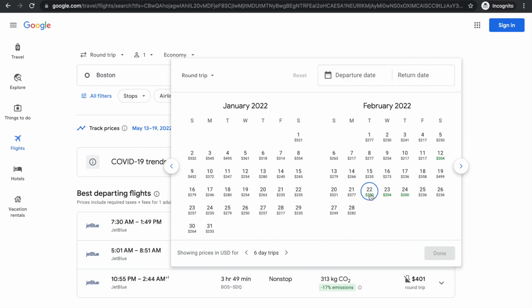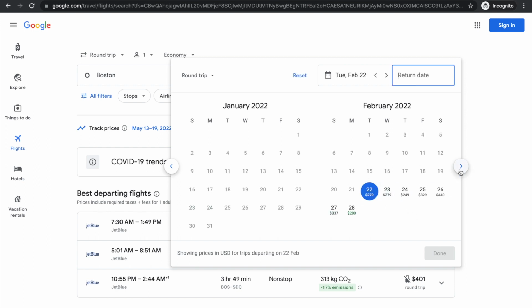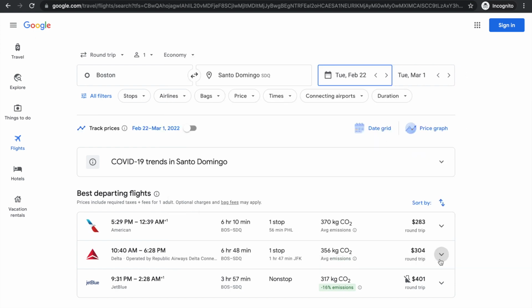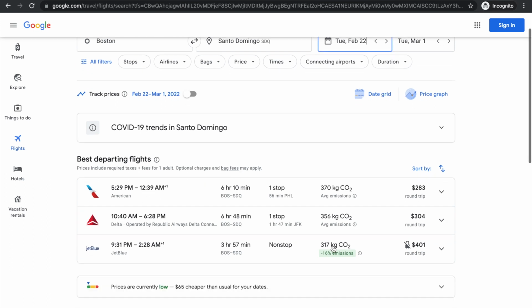I'm going to click February 22nd, 2022, and let's say I want to stay in the 200 range. I'm going to travel for a week, from the 22nd to the 1st of March. We click done and everything pops up. We're just going to scroll down.